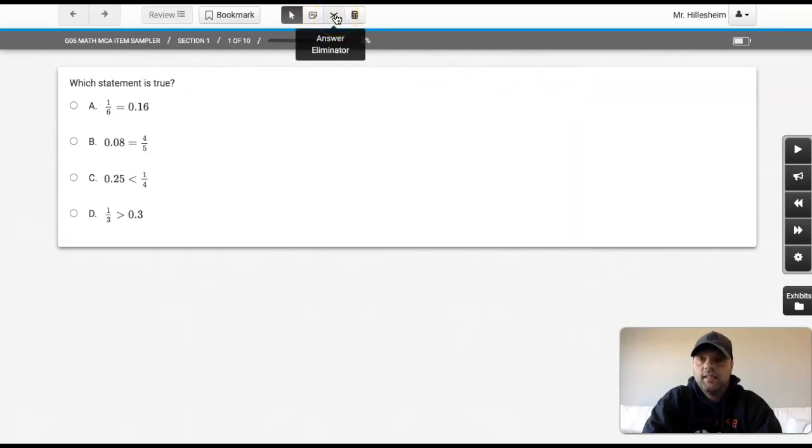Okay, the next thing is the answer eliminator, which I'm sure most of you are familiar with. If there's an answer that does not look correct, then I would just put that on there. If there's 2 answers that I think don't look correct, then I can do that. And it just helps me get to a 50-50 mindset.